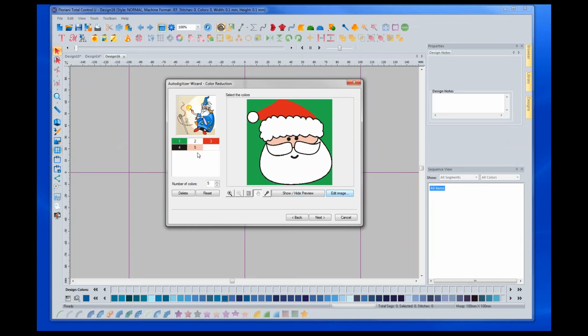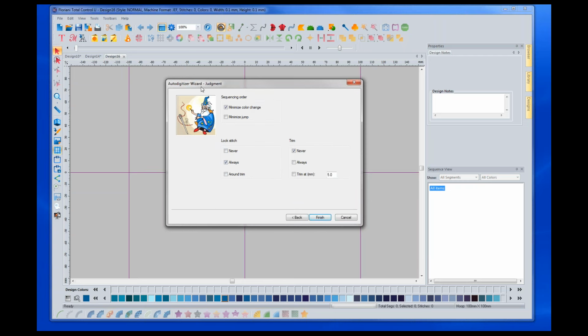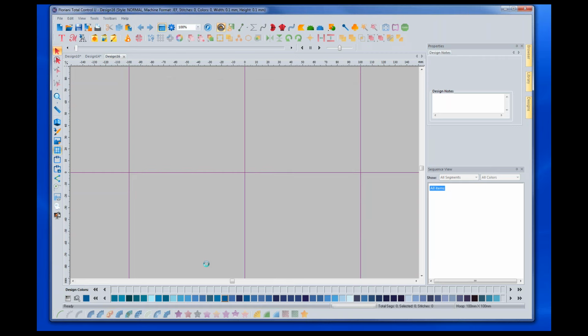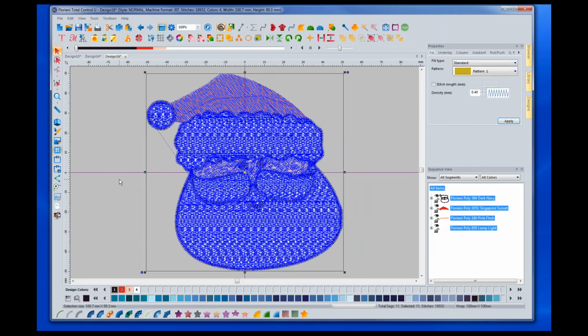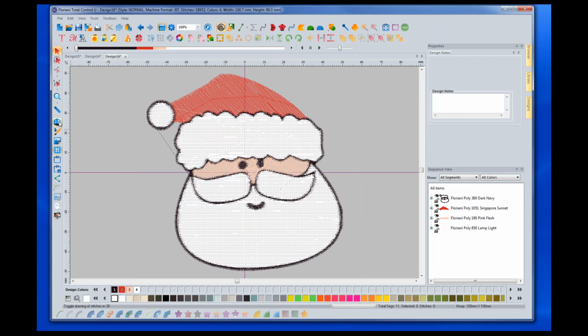notices that green color. When I go to next, I'm going to make sure this box is unchecked because I don't want that green area. When I go to next, I'm going to get to the judgment, and I'm going to hit finish. And you'll notice that this time, when the design comes in, it actually has the white in it.